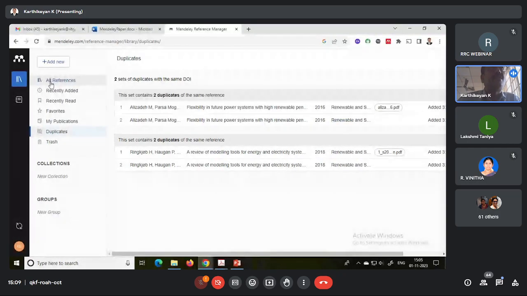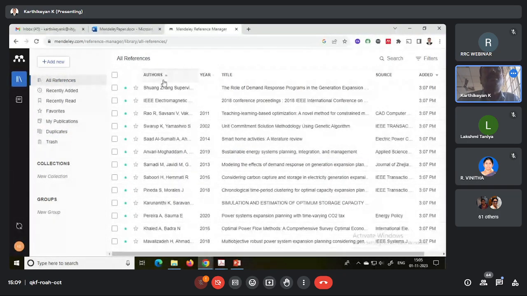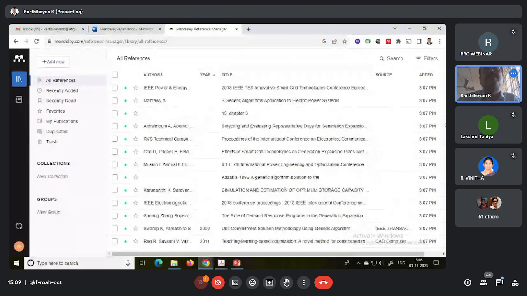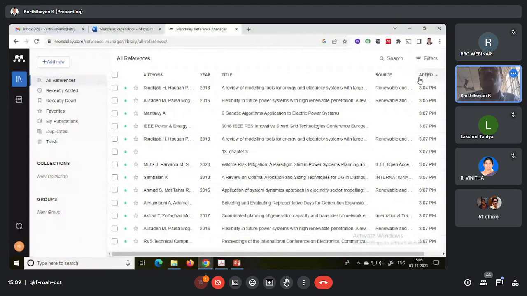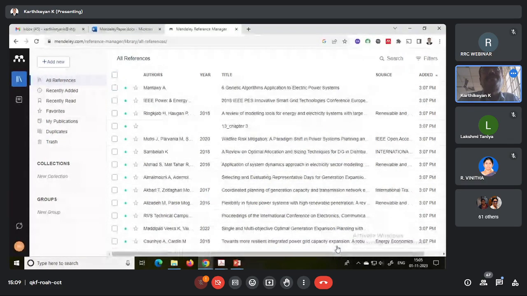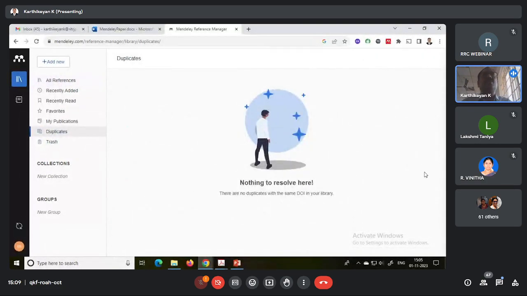Okay. All references. Then changing it out. Yeah. Now, based on added, I have given these first 2. It is a duplicate one. I can delete these 2. So if I select that one, it is asking me the option to delete. Now I delete it. Now if I go to the duplicate, then there is no duplicate to the cell.